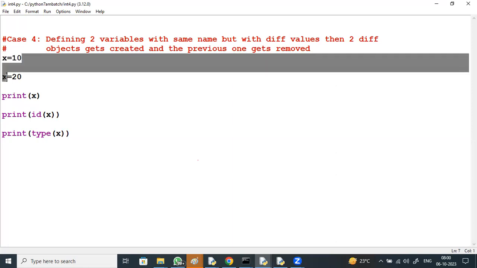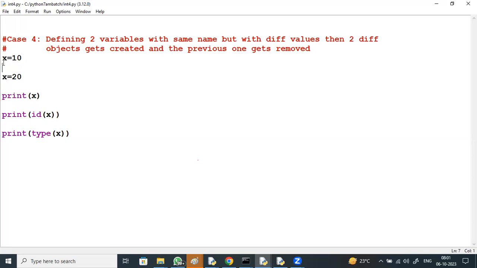X can store the address of only one object, either 10 or 20. Here it was storing the address of 10. Here it is storing the address of 20. When you come to the second line, the garbage collector removes the first object. Immediately it will remove. Okay, sir. So if I go to case 3, what happens if you assign different data type values?